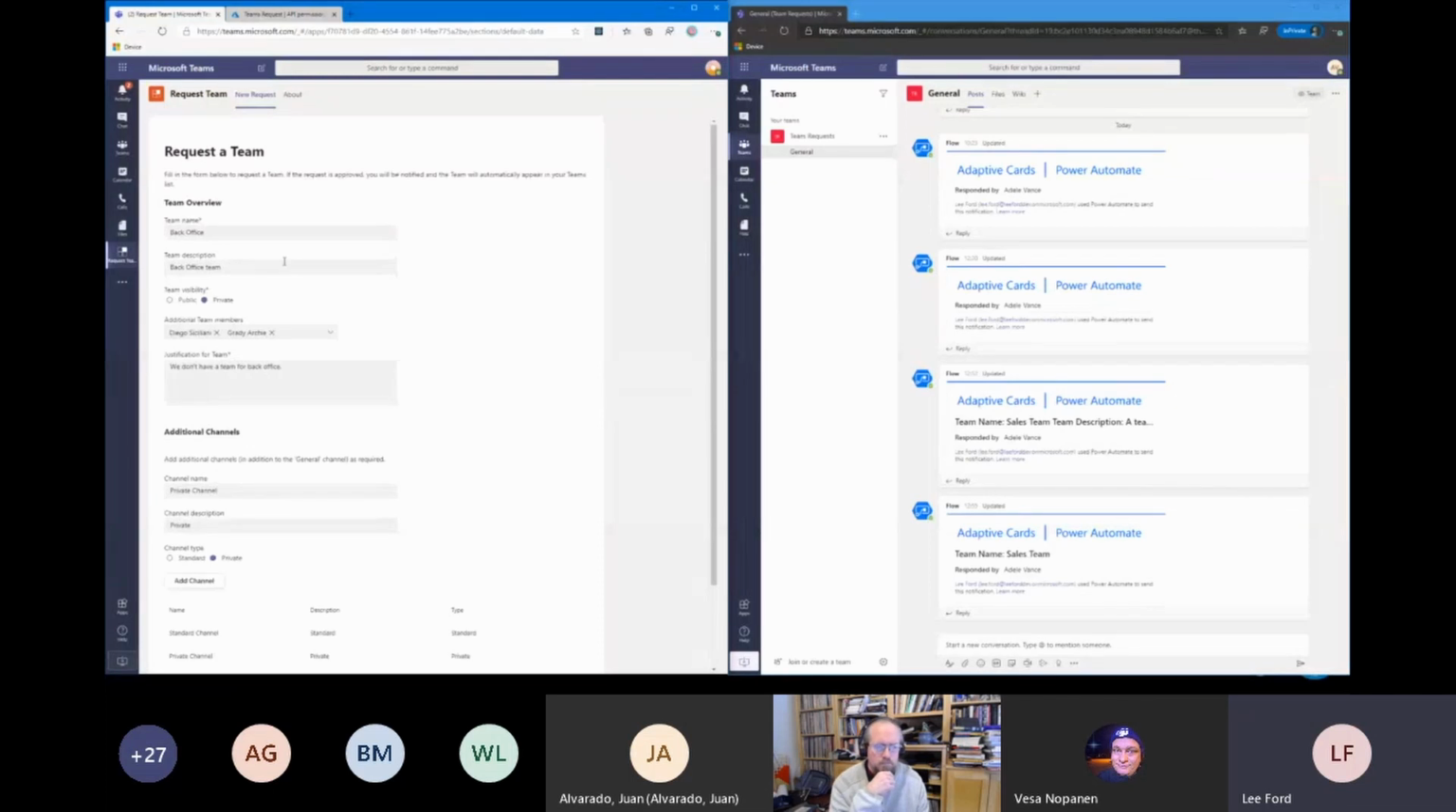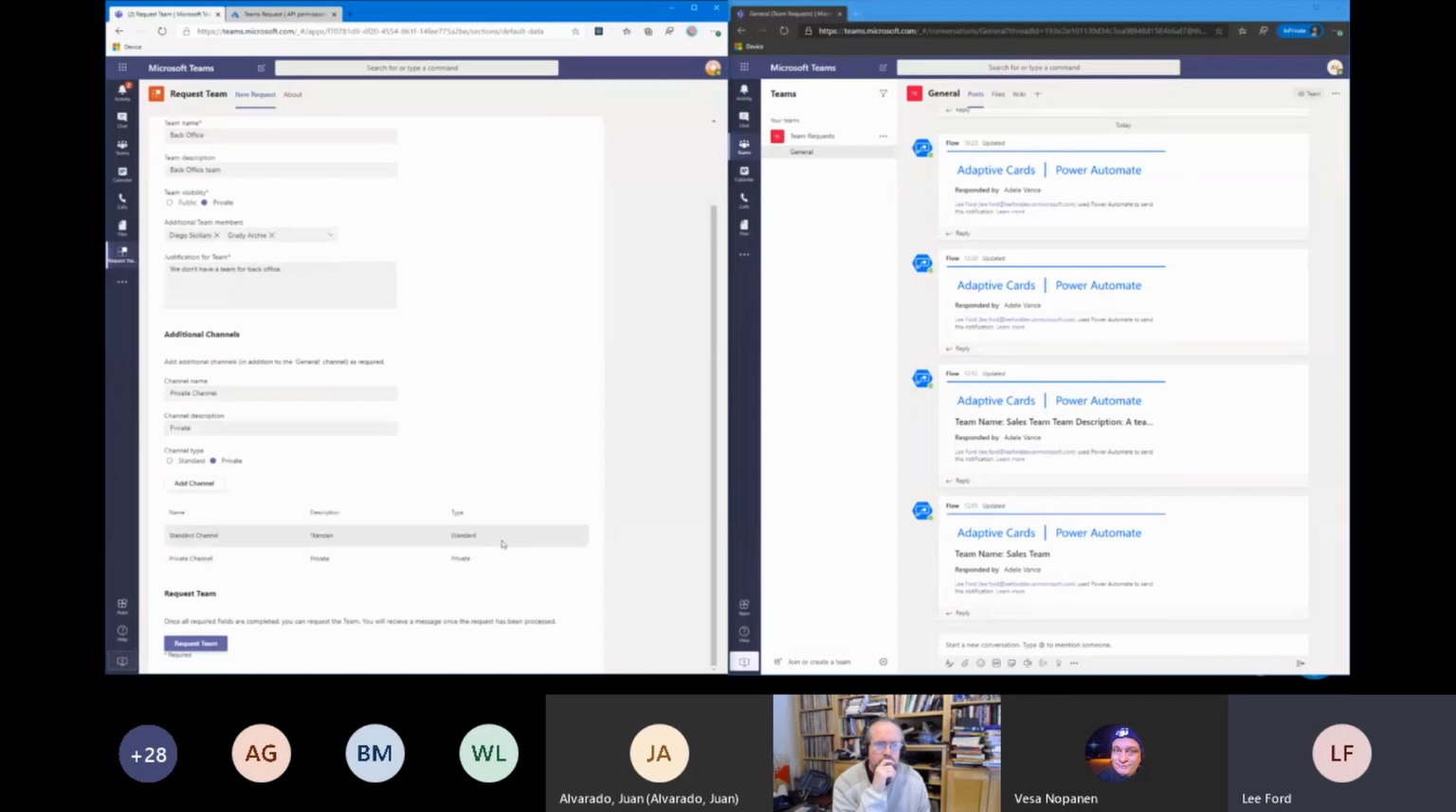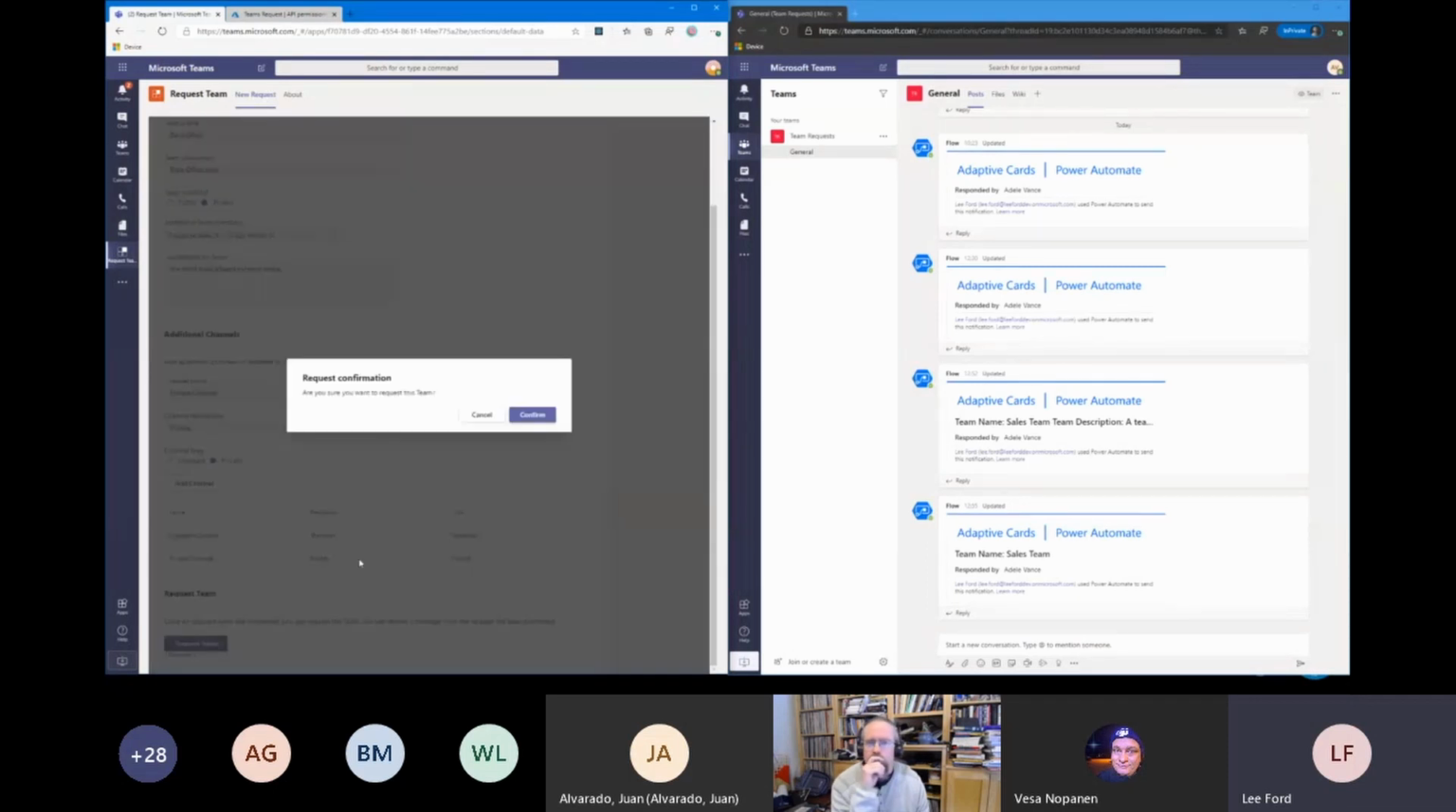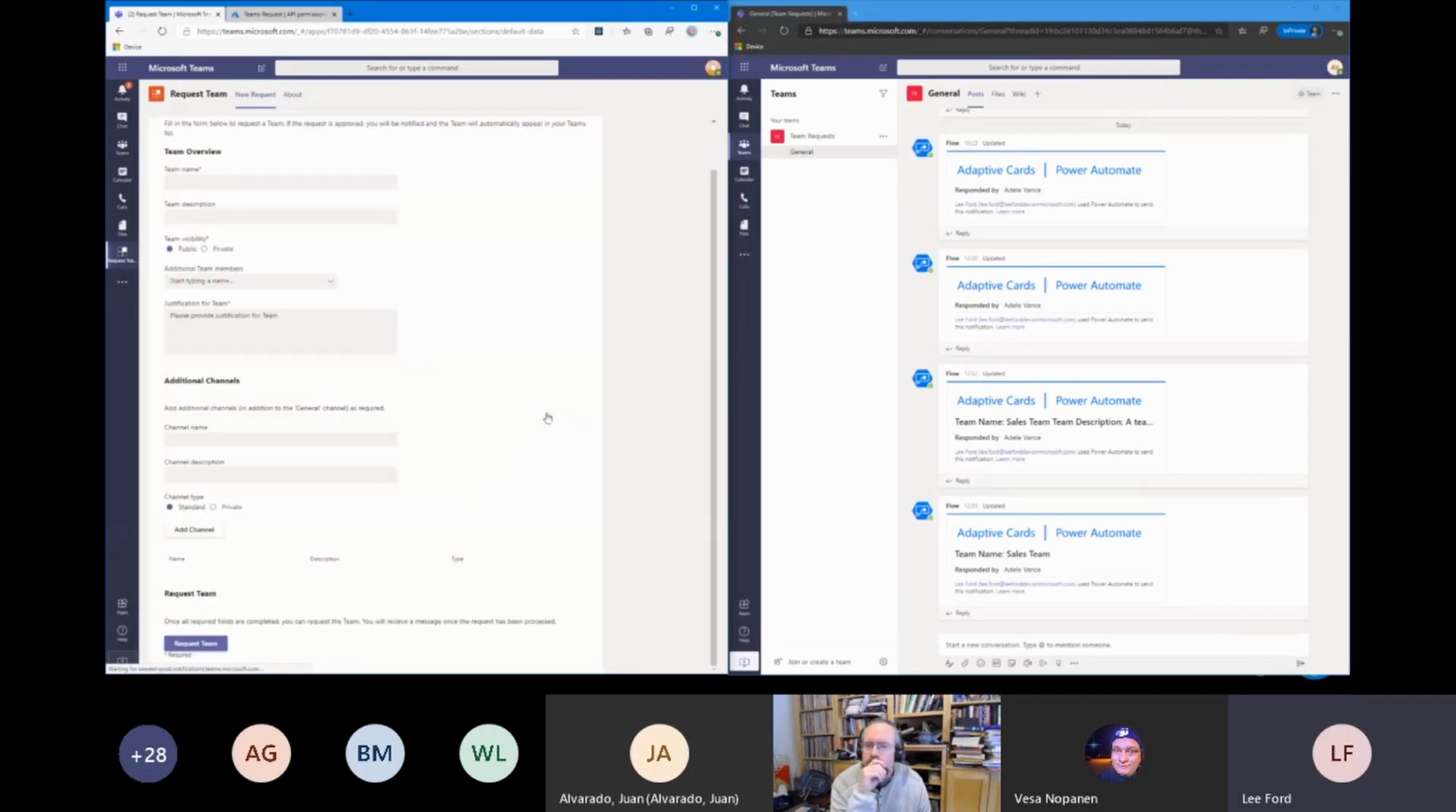So I'm determining what name I want to call it, description, the visibility of the team, any members that I want to add to that team, justification, and then I've specified 2 channels that I want to add in addition to the general channel within a team. And if I click request, fingers crossed this works. It's always live demo, so who knows? I should be able to request, confirm that request, and I hit confirm.